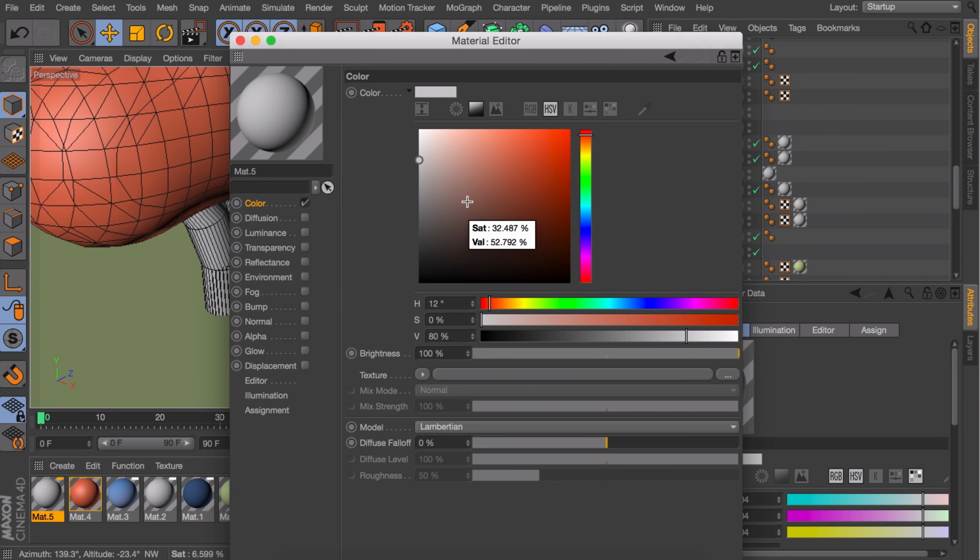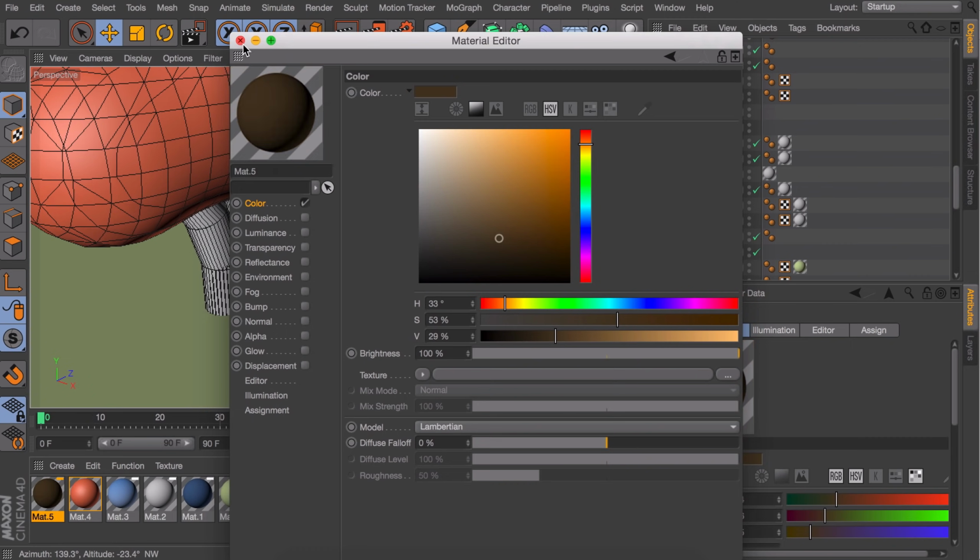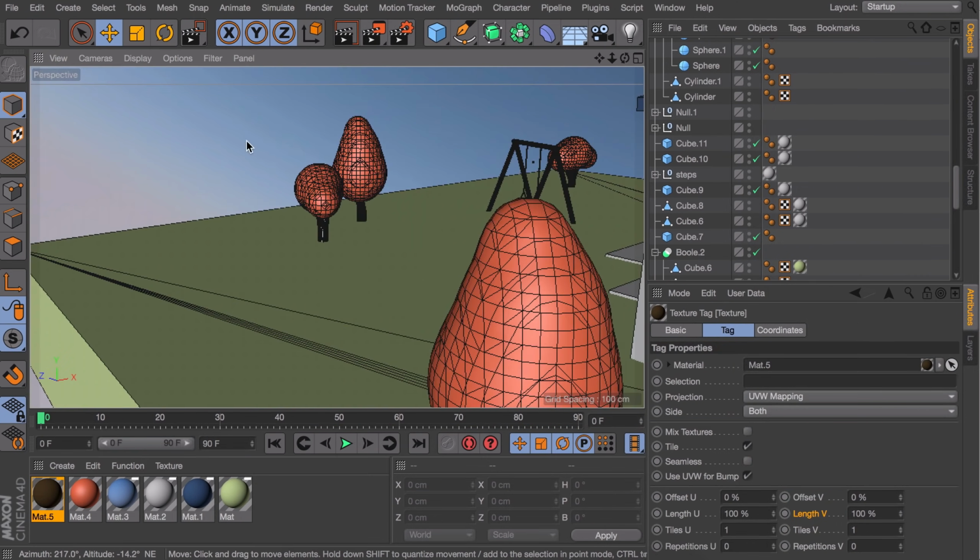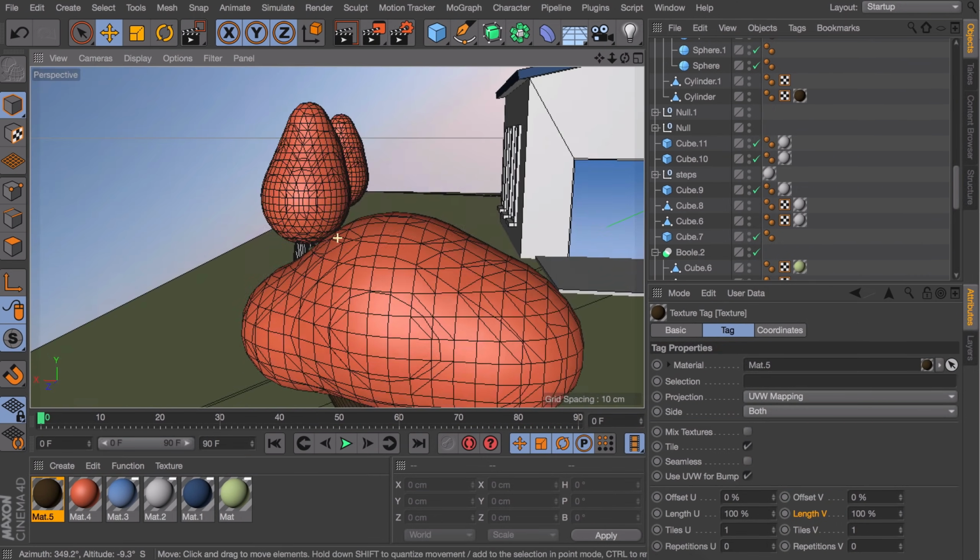For the trunks, it will just be some brown. They're really small anyway, so you won't see very much of them, so just anything brown will do.